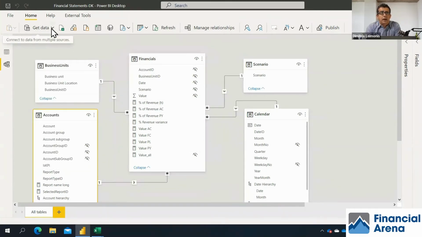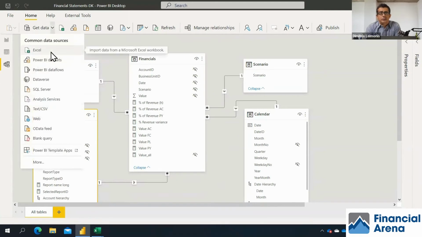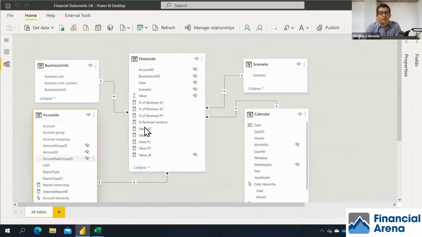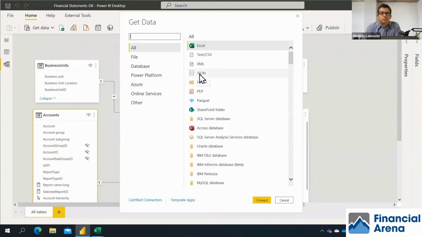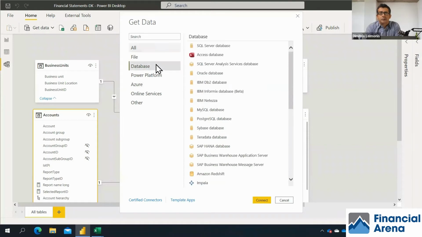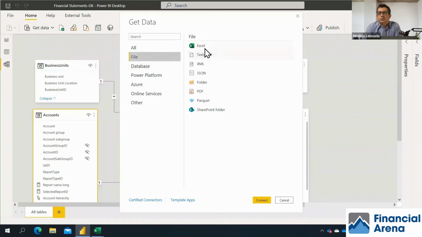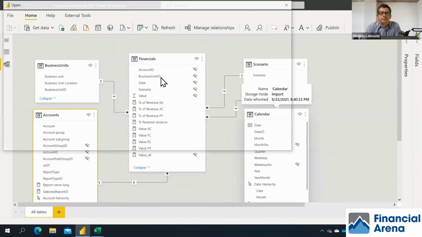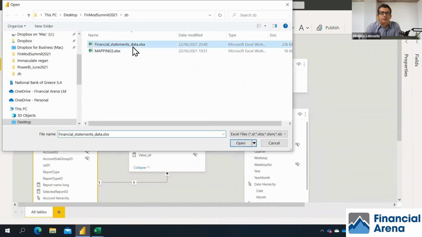So in Power BI, as we said, you can connect to multiple data sources: Excel, text, CSV, SQL Server, web pages. If you click here in the more, you can see what other options you have. So even PDFs, Oracle databases, Access database, etc. In our case, we just want to connect to an Excel spreadsheet. So I click Excel, connect, and my file is here.